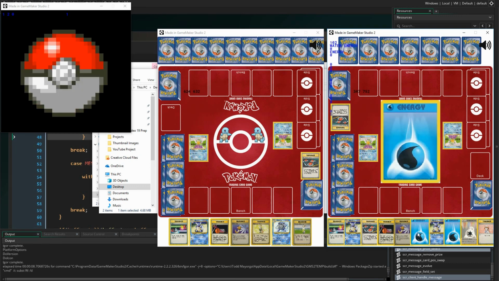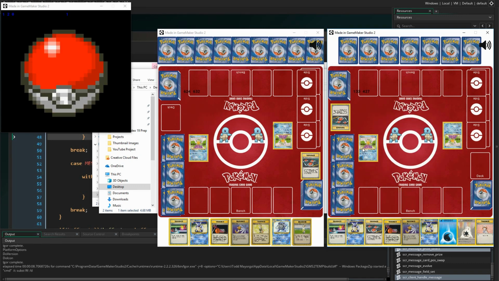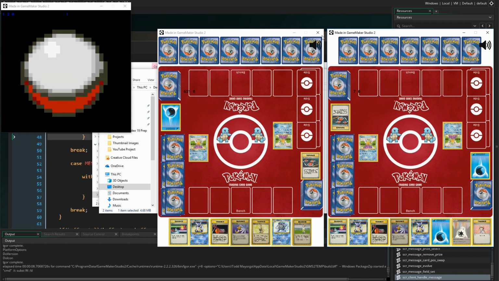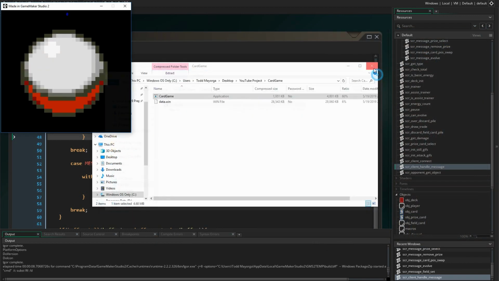So if I add an energy to Squirtle, you can see that it is reflected over here at the other instance of the game, as well as the discard message. So as you can see, the sending and receiving of buffers is quite easy, and you can see that it's going to follow this pattern with all of the other messages. So let's continue with the next two messages.